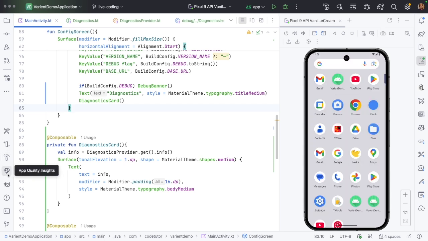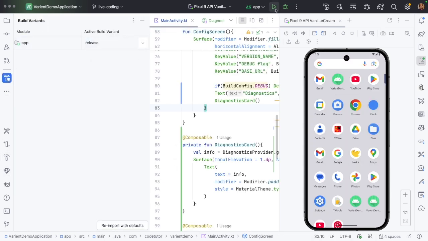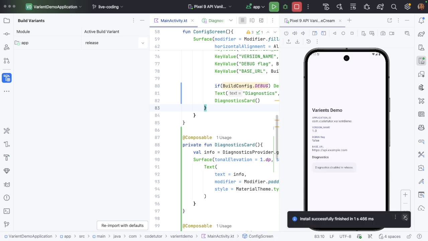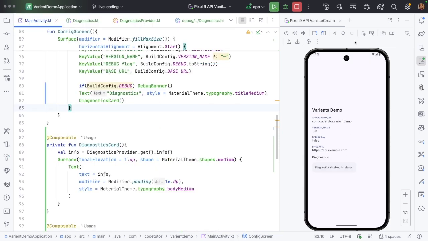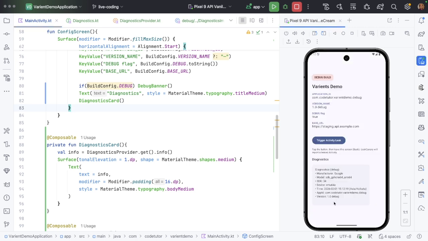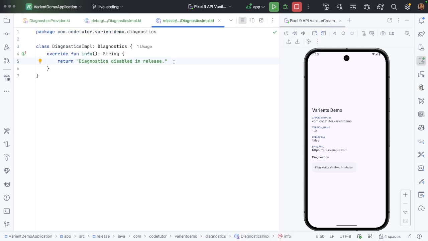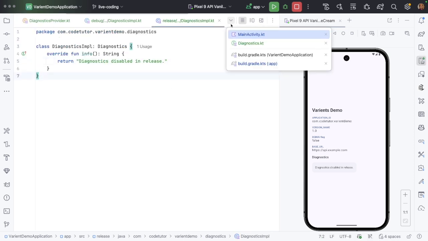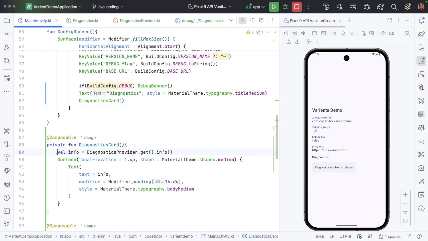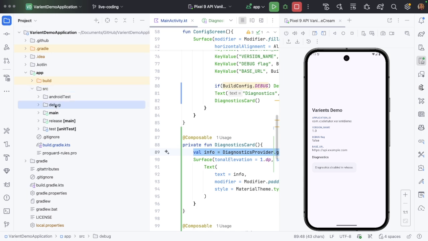And now let me change the build type here to release, and let me run this again, and you can see that now I don't see the earlier banner that I was seeing, and still there are two variants of the application that are getting installed. In the debug I can see the diagnostics card with all the relevant details, and in the other one I see diagnostics disabled in release, because that is what we implemented in the release build. We were able to achieve this in the main activity without writing any if and else condition. And that is the advantage of having multiple source sets.